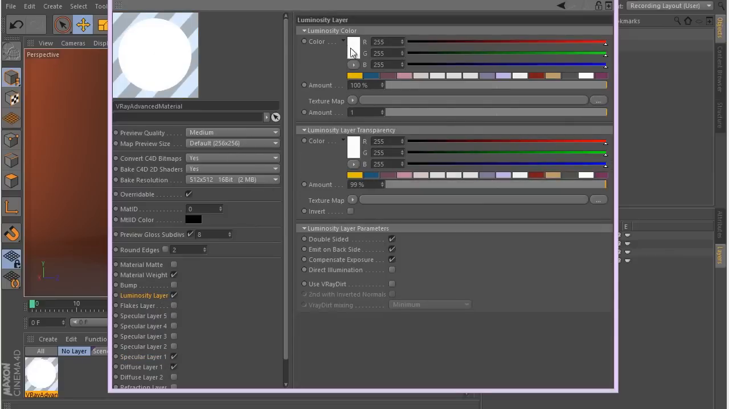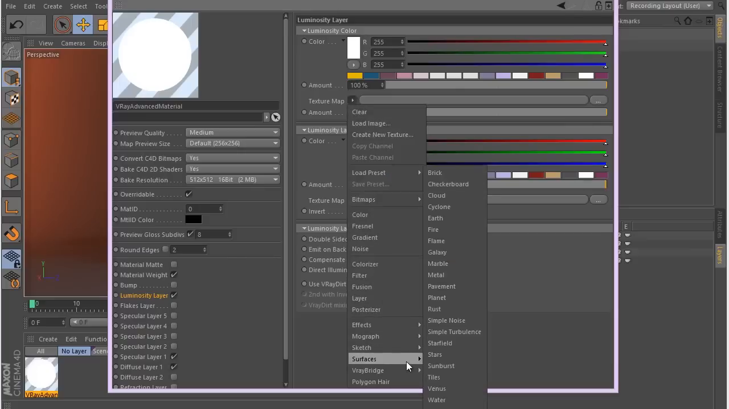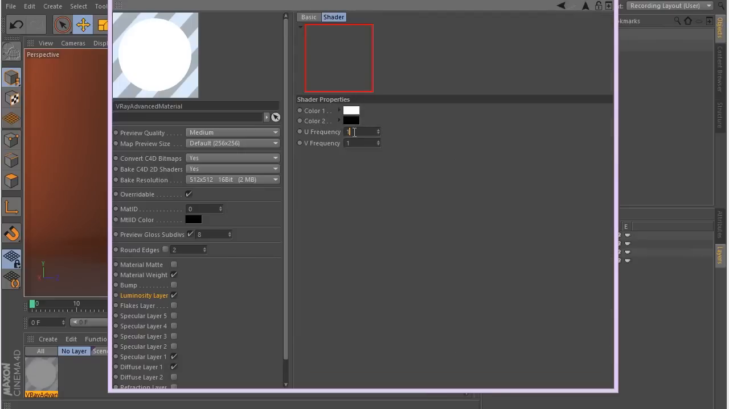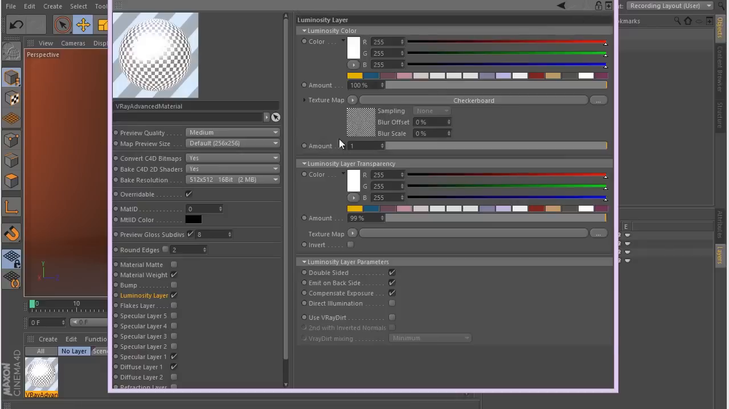Let me just go ahead and, you have this luminosity layer, you can use a texture, and again use this checkerboard. It's really simple and quite like what we have inside Cinema 4D, and hopefully if we see the update here, you can see the same concept. We are used to the luminance layer inside Cinema 4D, and it's exactly the same thing. You can define the transparency of this layer and how powerful it's going to be, using the same luminosity layer transparency that we had before here.